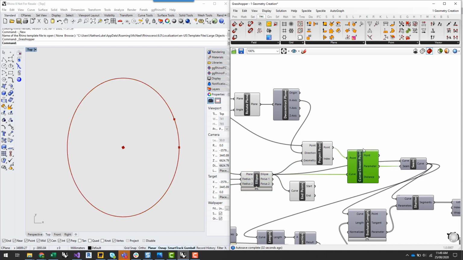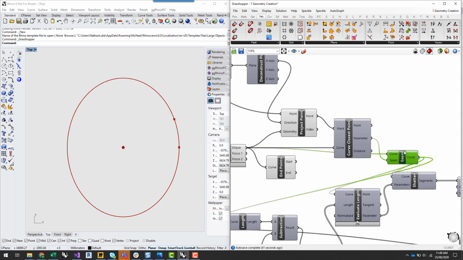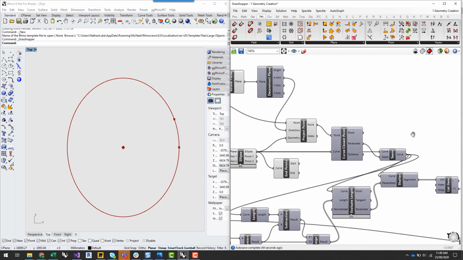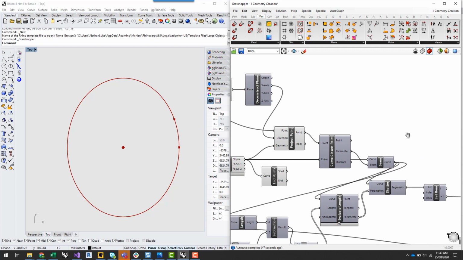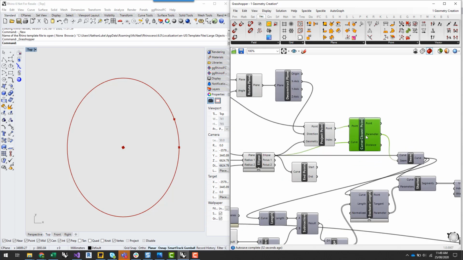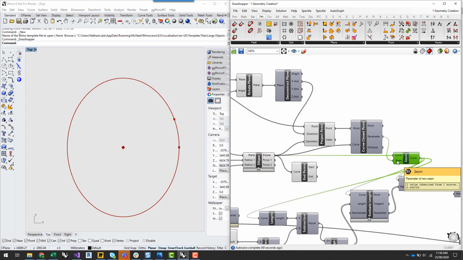I can do that by using this curve seam component, which allows you to adjust the seam of a closed curve. And this component can be quite helpful, especially when you're trying to set up defined grids off a location on that curve as your start and end point. Now, in order to do this, I need to wire in my original curve, and I also need to wire in the parameter on the original curve where I want the new seam location to be provided.